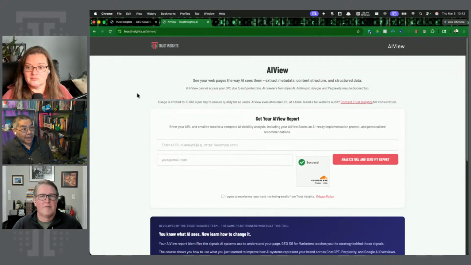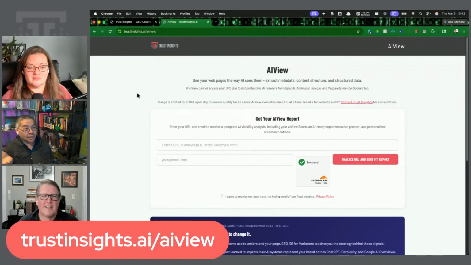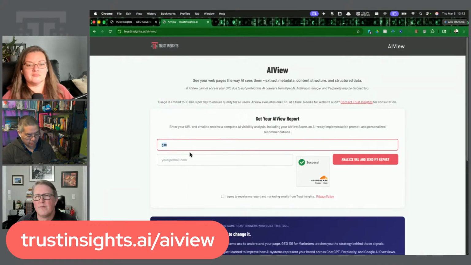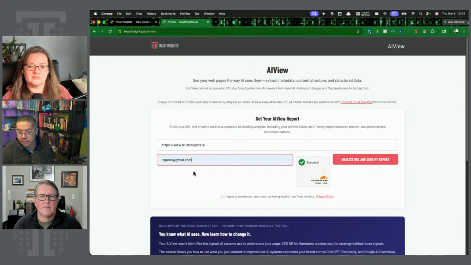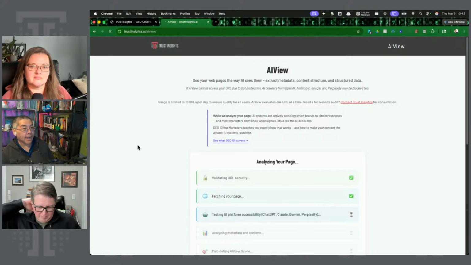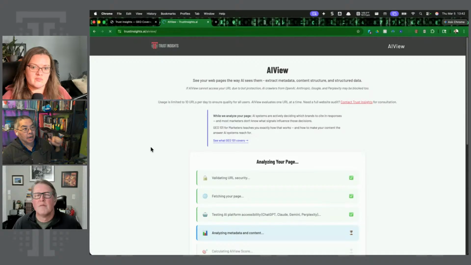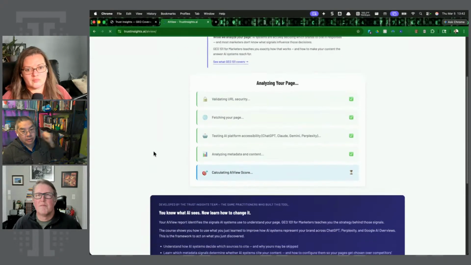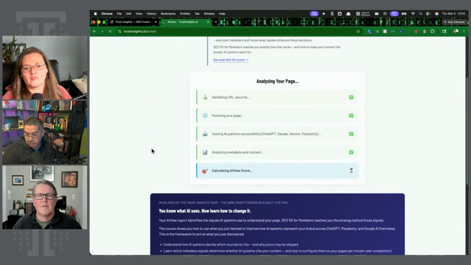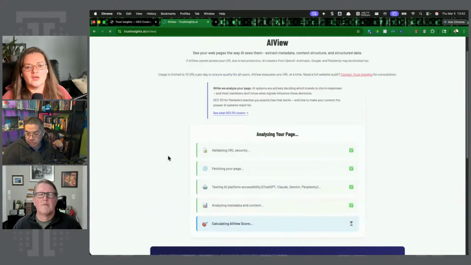We have a tool for that, and it's free. It's called AI View. If you go to trustinsights.ai/AI View, you can put in a URL. I'll put in the Trust Insights website here, and put in your email address. That is now required because we're marketers. And it's going to go through and look at the page as machines see it. So what are the things that it sees on your page that would indicate, yes, you're being found, or no, you're not being found? So let's see how we're doing here. It's calculating. And there's an ad for the course.